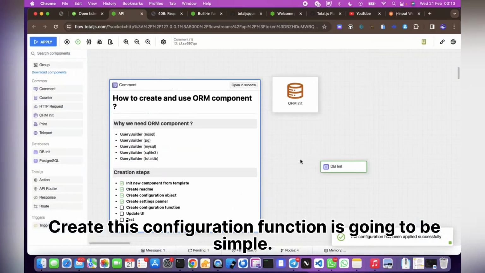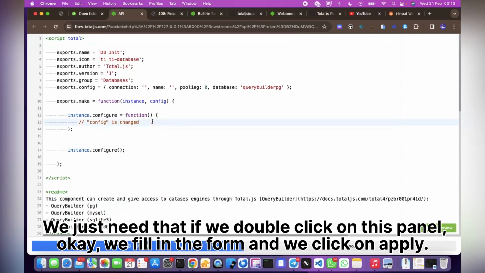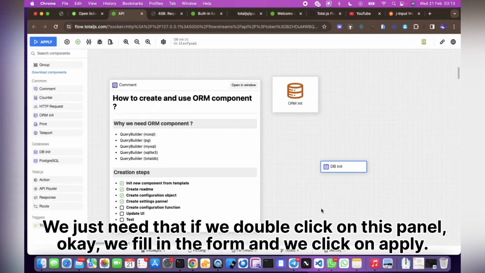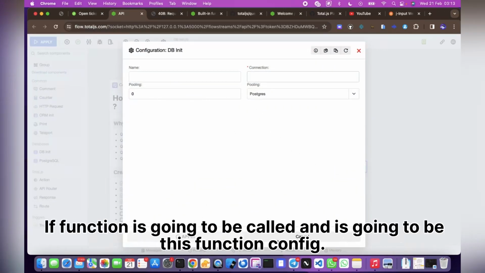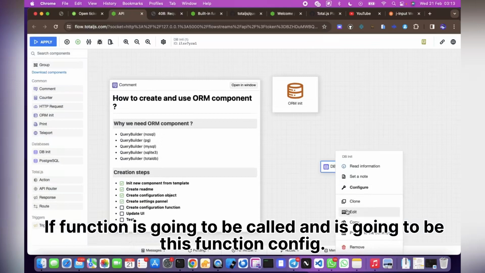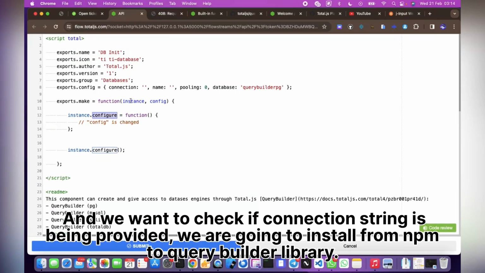Great. This configuration function is going to be simple. We just need that if we double click on this panel, we fill in the form and we click on apply, a function is going to be called, and it is going to be this function config, and we want to check if the connection string is being provided.